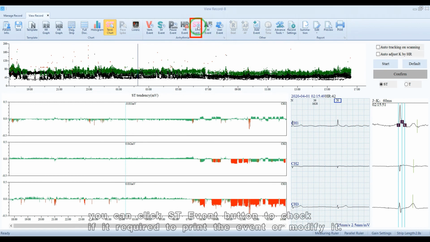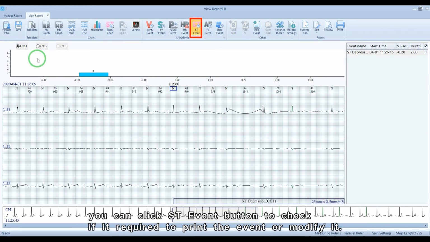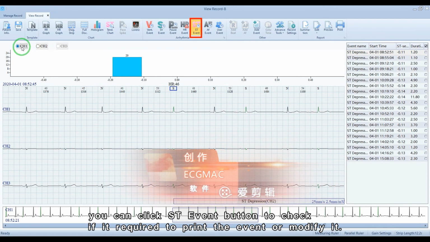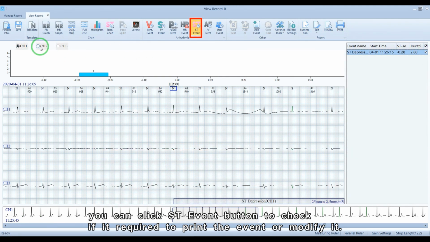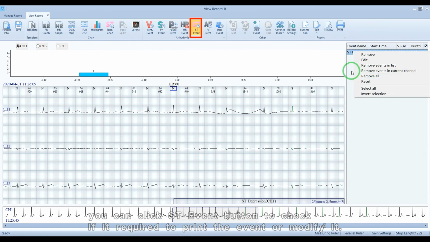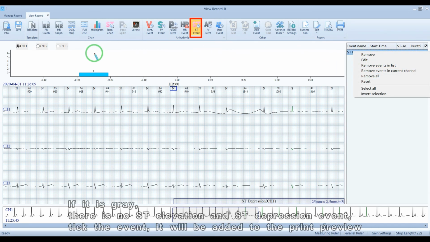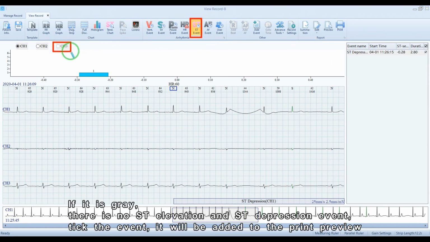You can click the ST event button to check if it is required to print the event or modify it. If it is gray, there is no ST elevation and ST depression event. Tick the event. It will be added to the print preview.